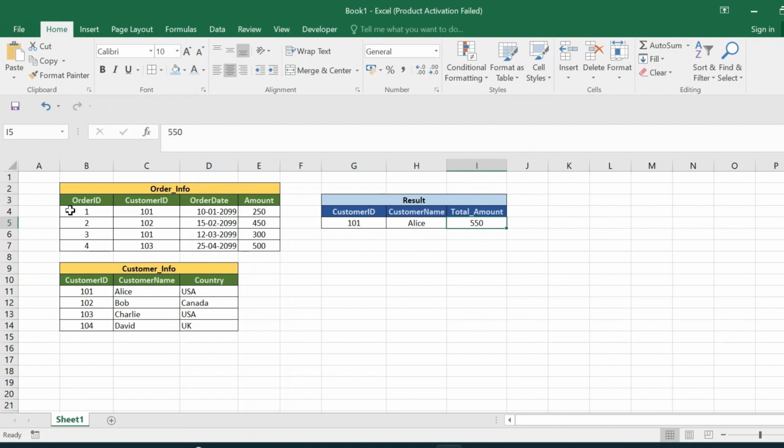Now going through the order info table, we can see that customer 101 has placed two orders, corresponding to order ID 1 and order ID 3. Customer 101 has placed orders, and corresponding to that, the total amount will be 250 plus 300, which will give us 550.